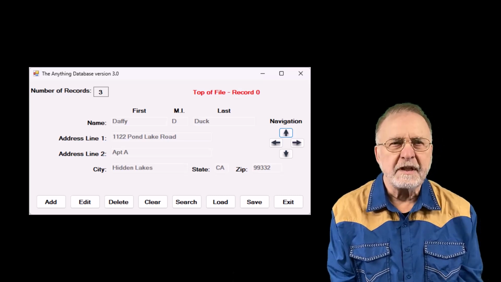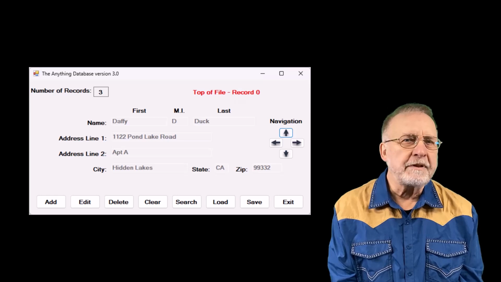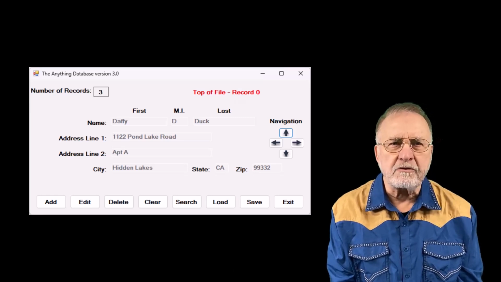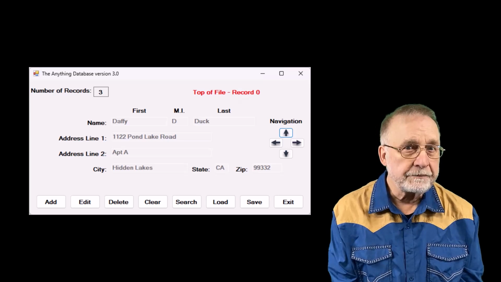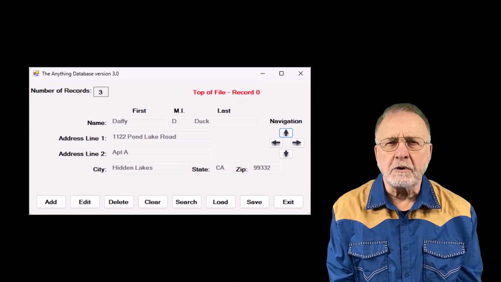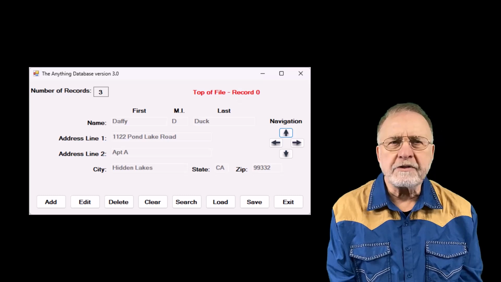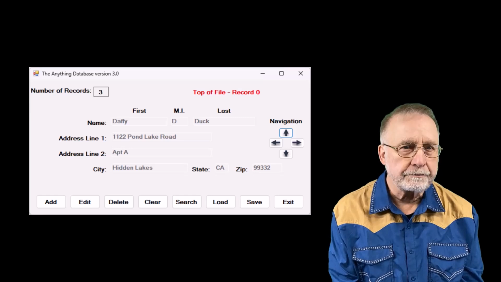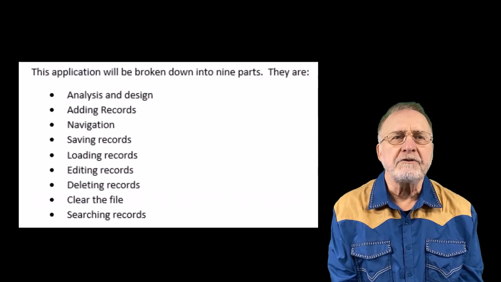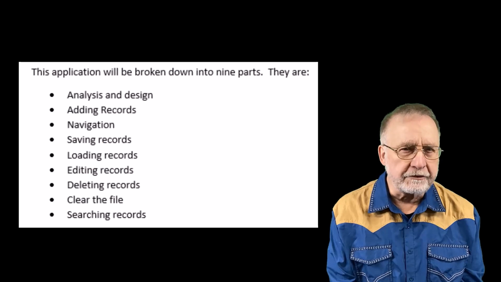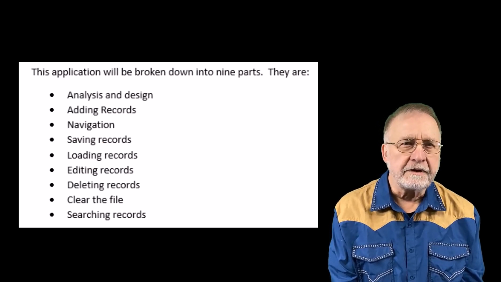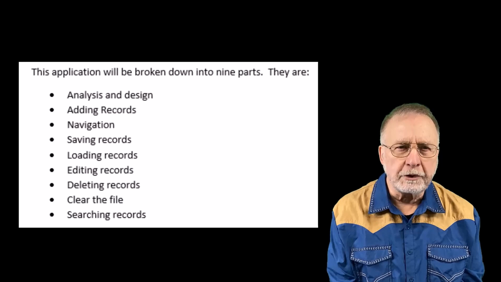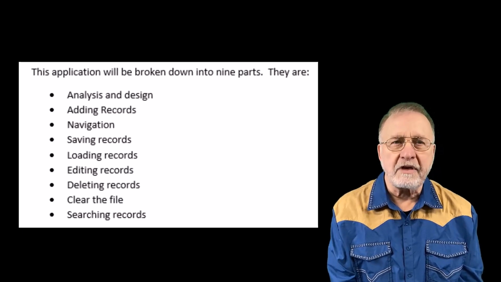Building this application is complex, but by breaking it down into manageable pieces, you'll find that it is not difficult. Oh, you can make it difficult by trying to do it all without much of a plan, but you'll quickly see that building small parts and connecting them is much easier than trying to do it all at once. This application will be broken down into 9 parts. They are analysis and design, adding records, navigation, saving records, loading records, editing records, deleting records, clear the file, and searching records. We'll start with part 1, analysis and design.